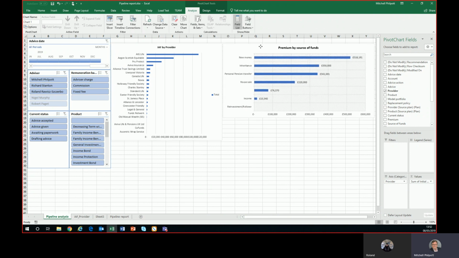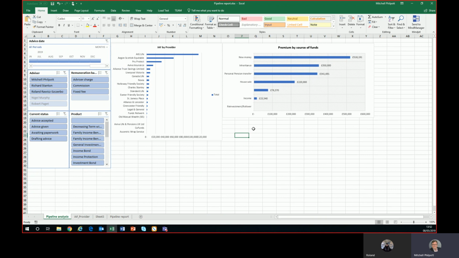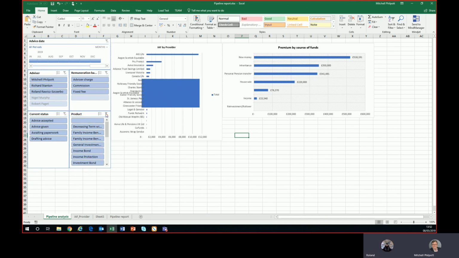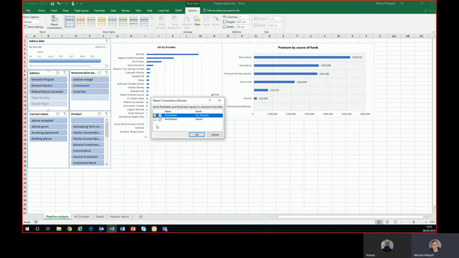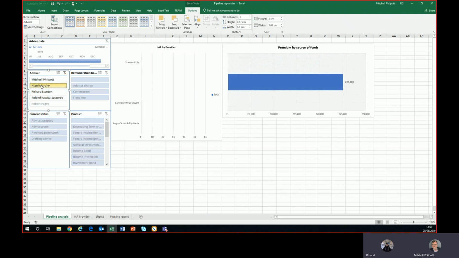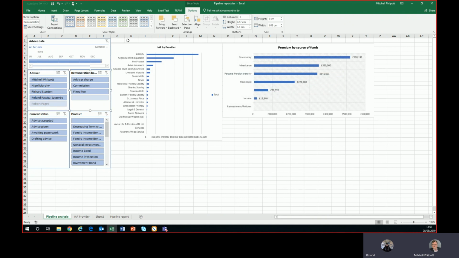Okay. So that's got a couple of things on there now. Just picking up on that point that I made about this, obviously that one's dynamic, but this one isn't dynamic. And in order to remedy that, I click on any of these, go to report connections. Automatically it was connected to pivot table 1, but it's not connected to 2. Now it is. It's really good, isn't it? Really elegant. Connections, turn them on.